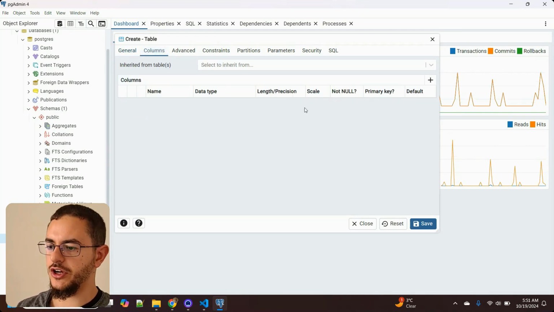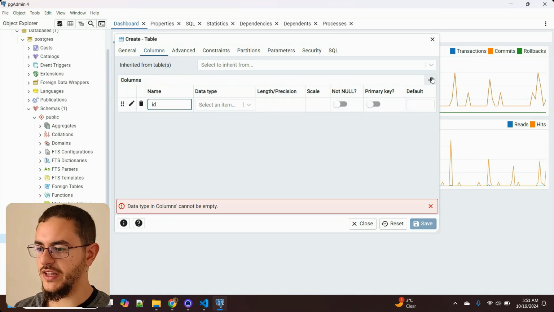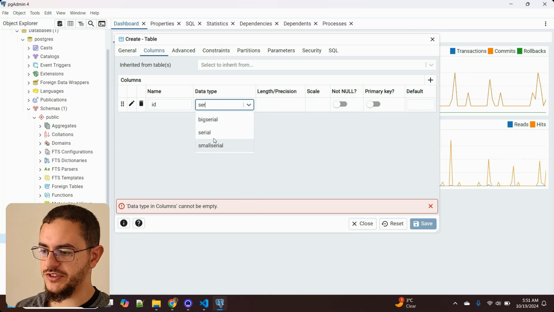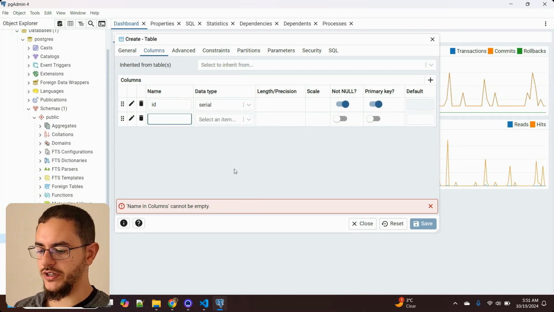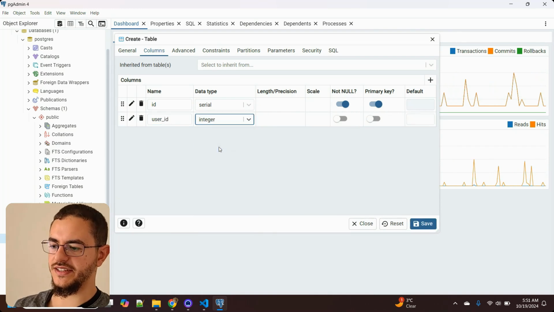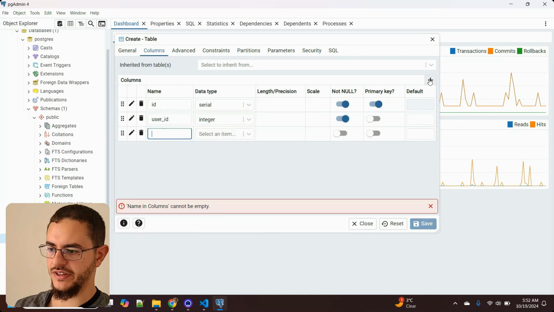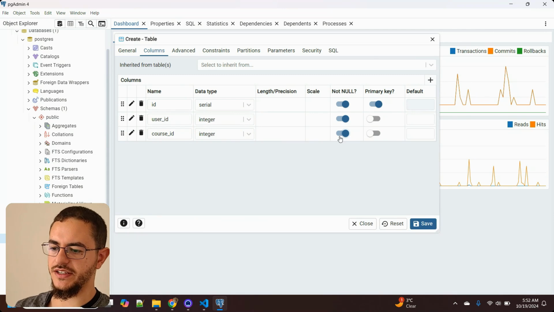So to do this, we're going to go ahead and create more columns. ID column as usual, with a type of serial. And now we're going to add the 2 foreign keys. So the first one being user ID. And we're going to set this to integer. And we're going to set it to not null. And similarly, we're going to add a course ID. We're going to set it to integer. And we're going to set it to not null.